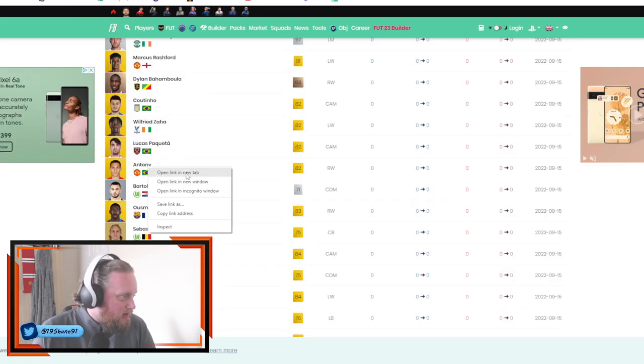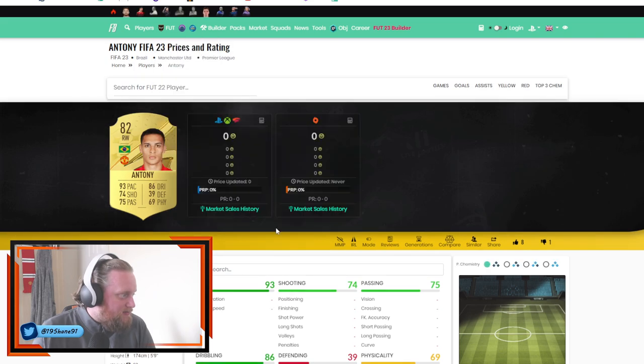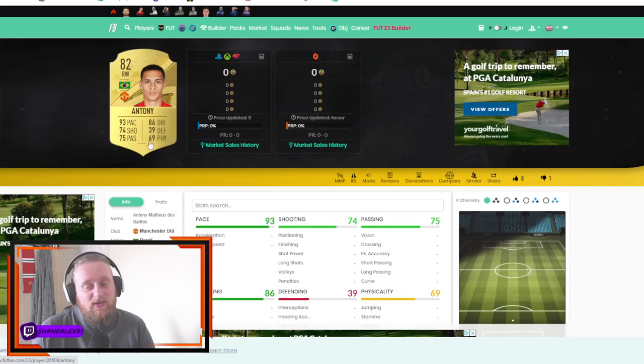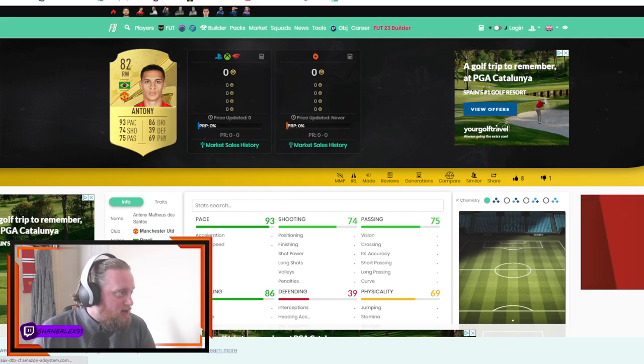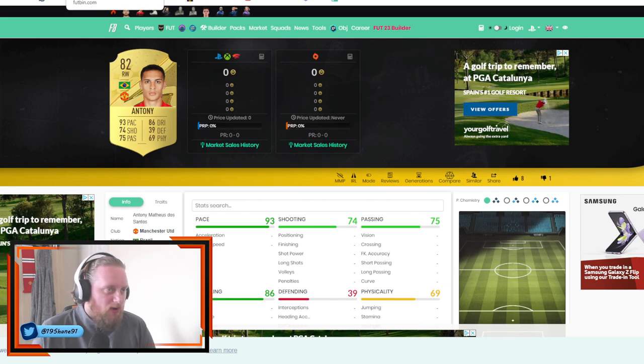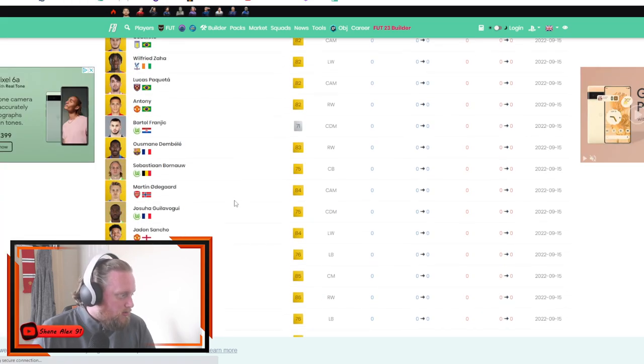100%. I don't think we've seen Anthony's card, but we've got Anthony's card right here now. 93 pace, 86 dribbling, 74 shooting, 75 passing, 69 physicality. It's not actually quite bad. I enjoy that card. This is one of the cards I particularly am going to be using this year at the start of the game because I do support United. Great win yesterday, 2-0. We're not playing very well, but we're getting the wins in at the minute. But yeah, Anthony's one of those cards that I really want to use at the start of the game. Get some nice links with him.